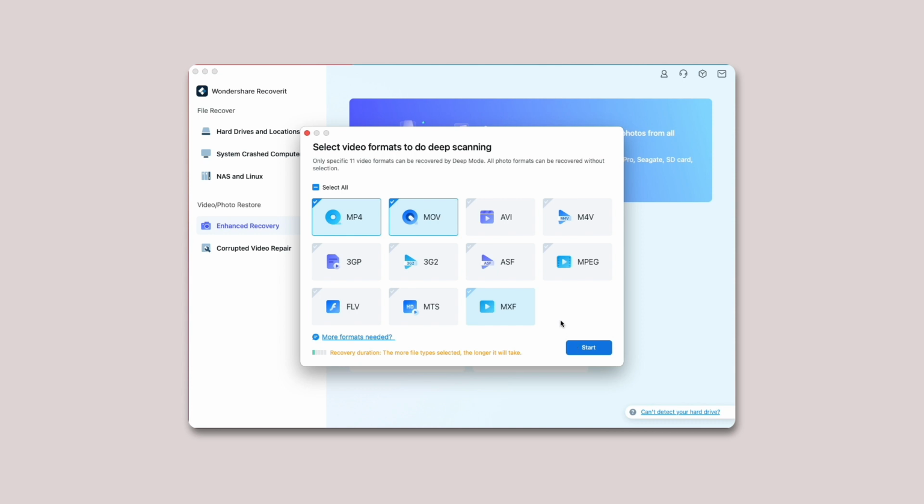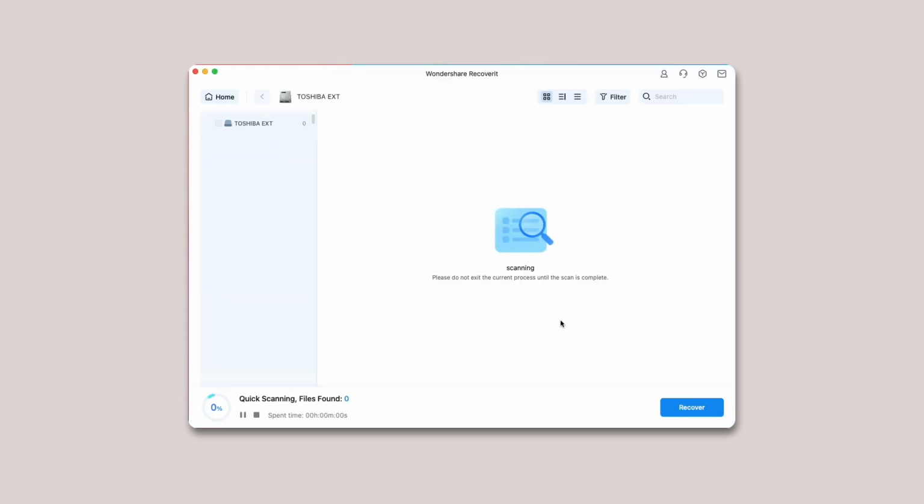Step 2. Complete quick and deep scan. Recoverit will perform quick scan and deep scan to locate your lost or damaged videos or pictures. Quick scan performs scanning for all files and renders source files only, for example, video fragments. At the same time, deep scan scans the selected format to collect and match all fragments to ensure full video recovery. Therefore, it takes a bit longer than quick scan.